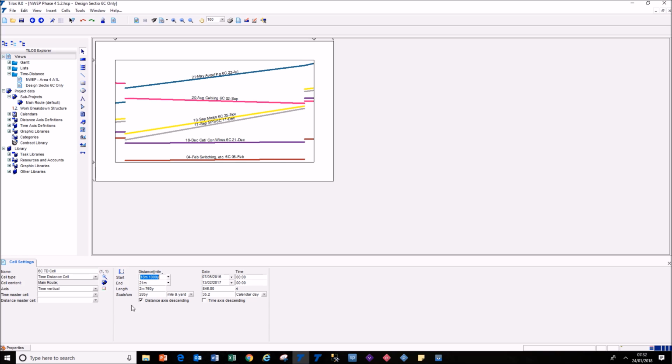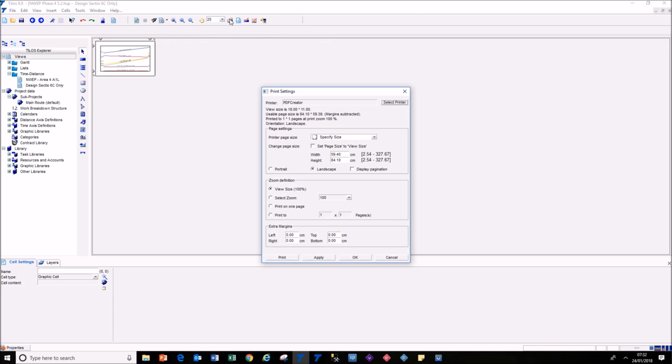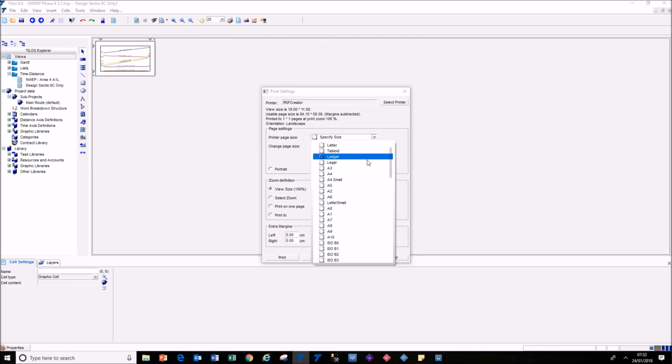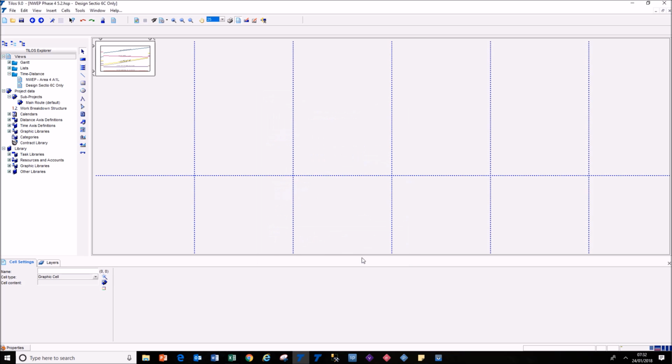So the thing that I do next is I want to see the physical size of this in relation to the page. So I reduce the zoom scale to something smaller, and I set the page size to be how I think it would be best to display it. So having it as an A3 portrait would be a good thing to start with, to aim for, and clicking the display pagination lets us see those dotted lines on screen.